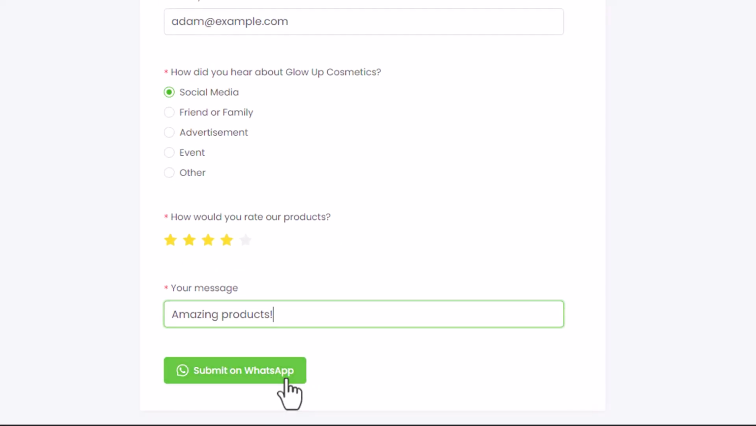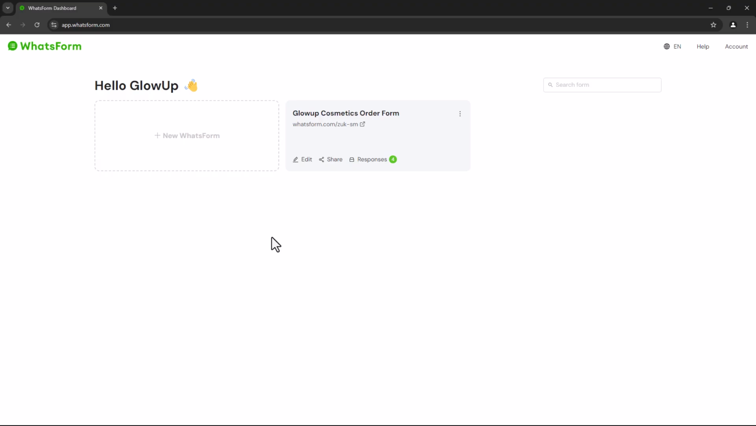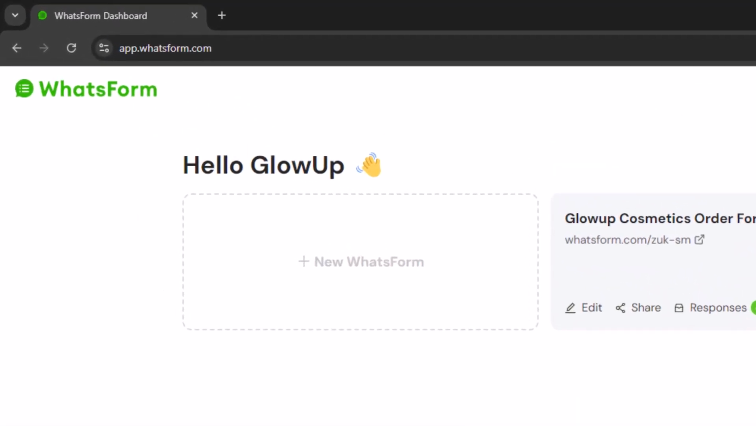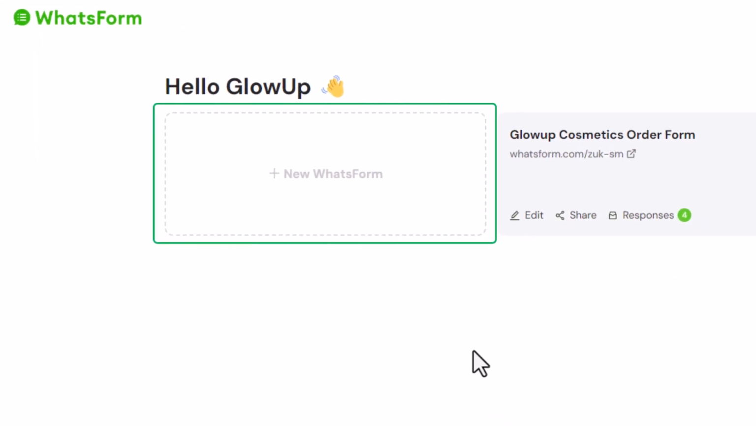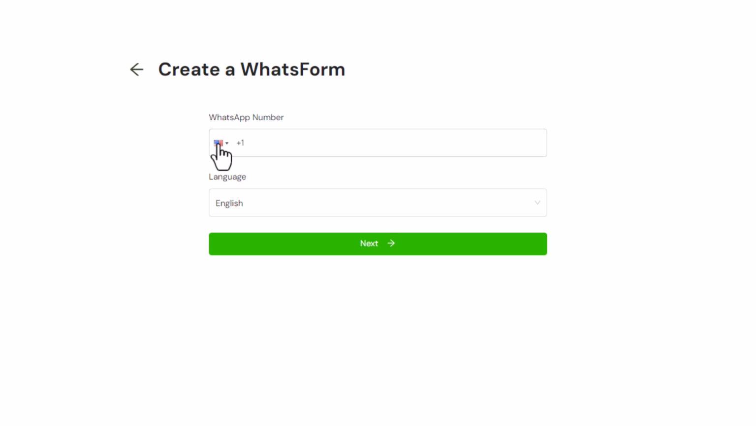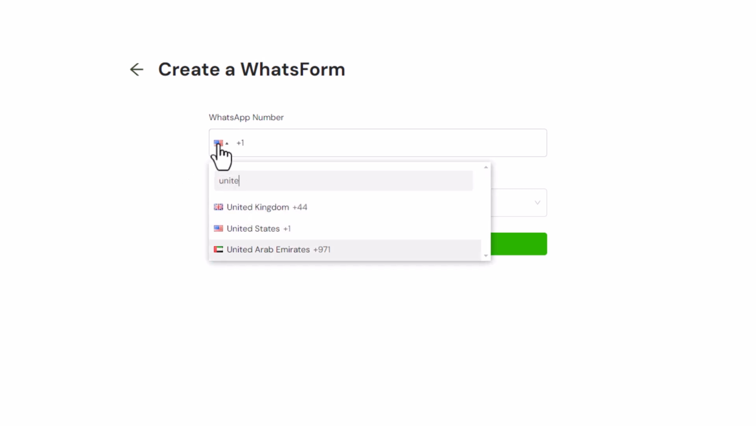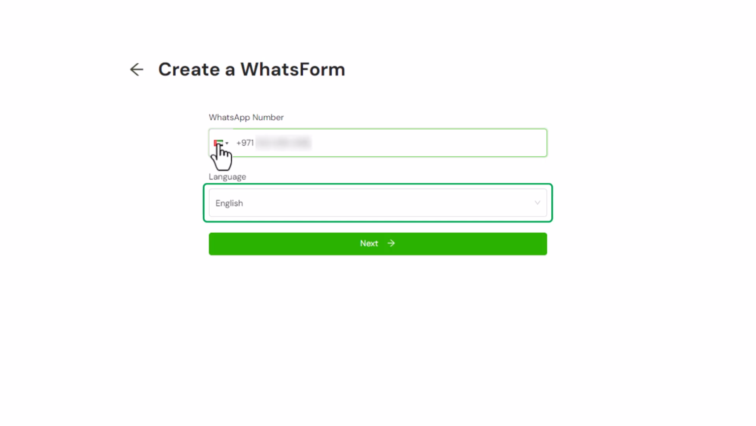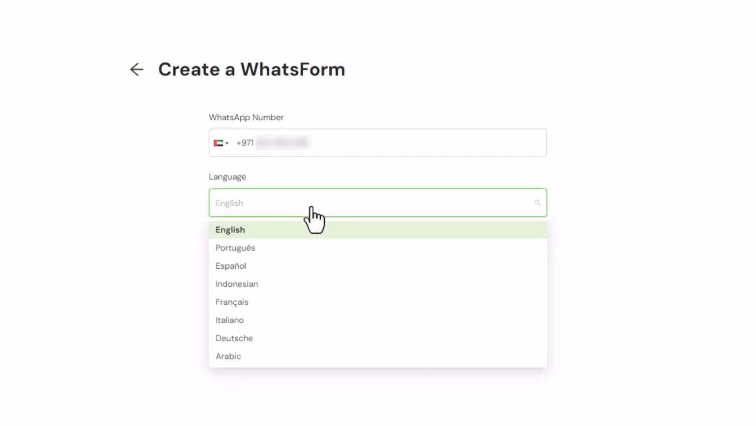Let's get started. First, log in to your WhatsForm dashboard by going to app.whatsform.com and click on New WhatsForm. Next, provide your WhatsApp number and select your preferred language for the form by opening the drop-down menu.